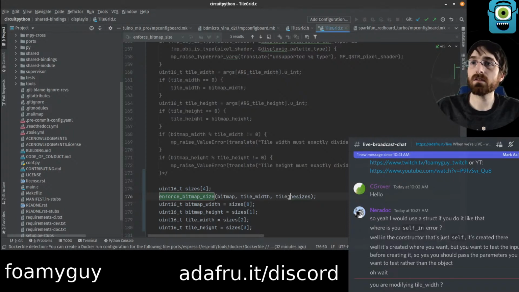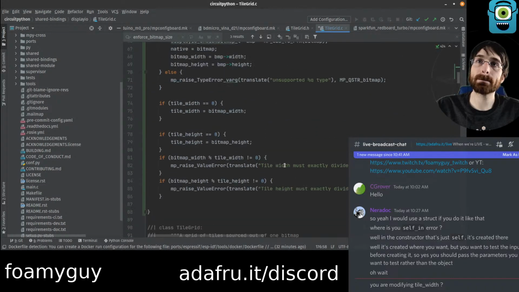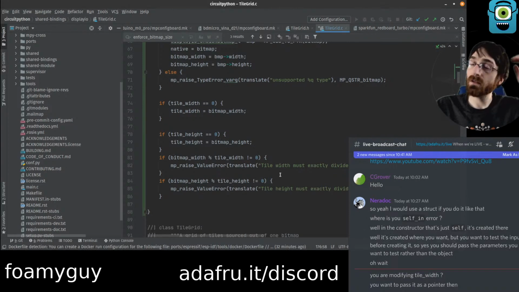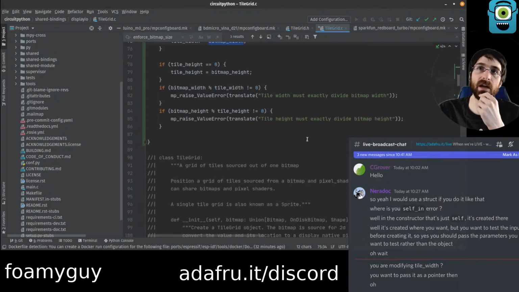Oh wait. Oh, right. You are modifying tile width only if it is not set, or if it's set to 0. Because if it's 0, then it defaults to the bitmap size. If you put tile height and width as 0, then your tile covers the entire bitmap. You have one tile in your whole grid, and it's the exact size of the bitmap. So I guess we may still need to get that back out of there, huh?